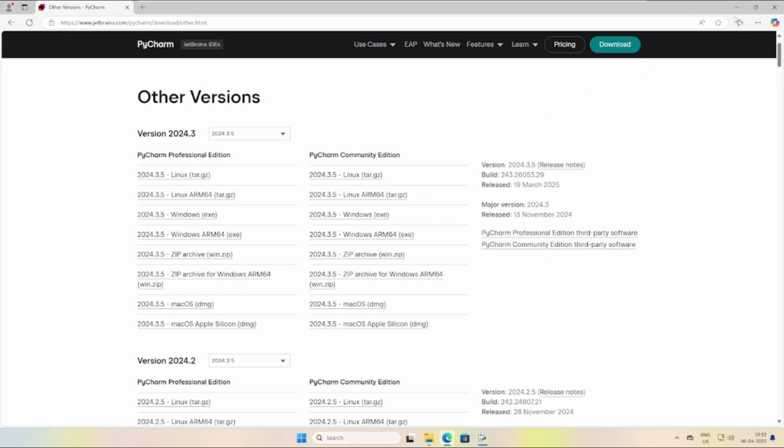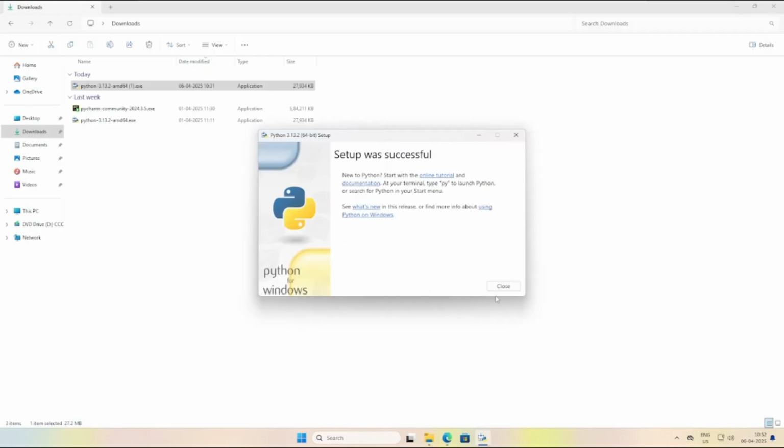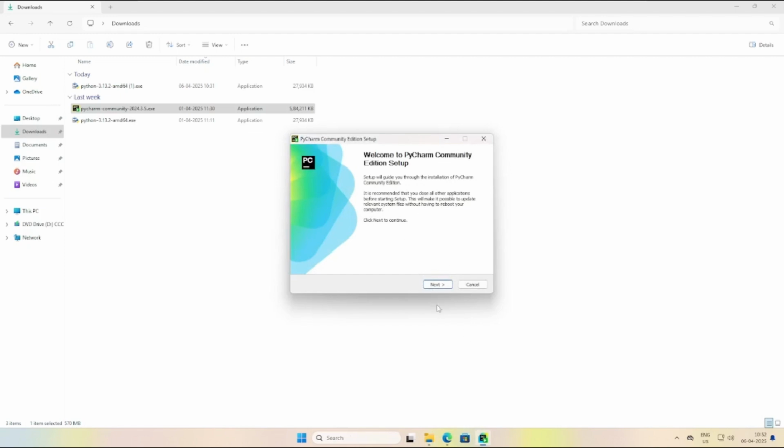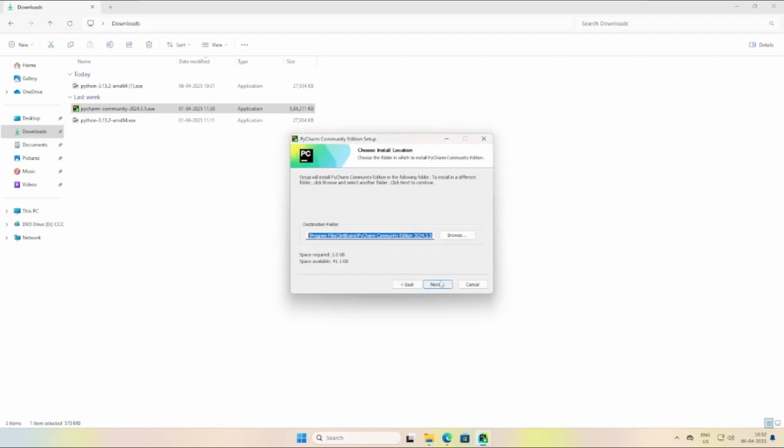Once you click on the link, you would get the download option. This is the one I recently downloaded. Just double click on the PyCharm installer, click on yes. You would be getting the same thing as an installer. Just click on all these options. Basically these are association and another one is path variable, which we saw earlier. Click on next, click on install.